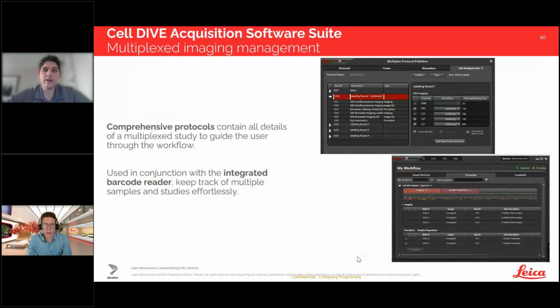So I'm just showing here the study management software. That's a major part of the process. It offers the ability to build comprehensive protocols that contain all the details of the multiplex study and guide the user through the workflow. And it works in conjunction with an integrated barcode reader that's part of the CellDive. Each slide will be barcoded, so you can keep track of multiple samples and multiple studies, multiple users, totally effortlessly. It takes a lot of the heavy lifting mental work away with the help of the barcode reader.